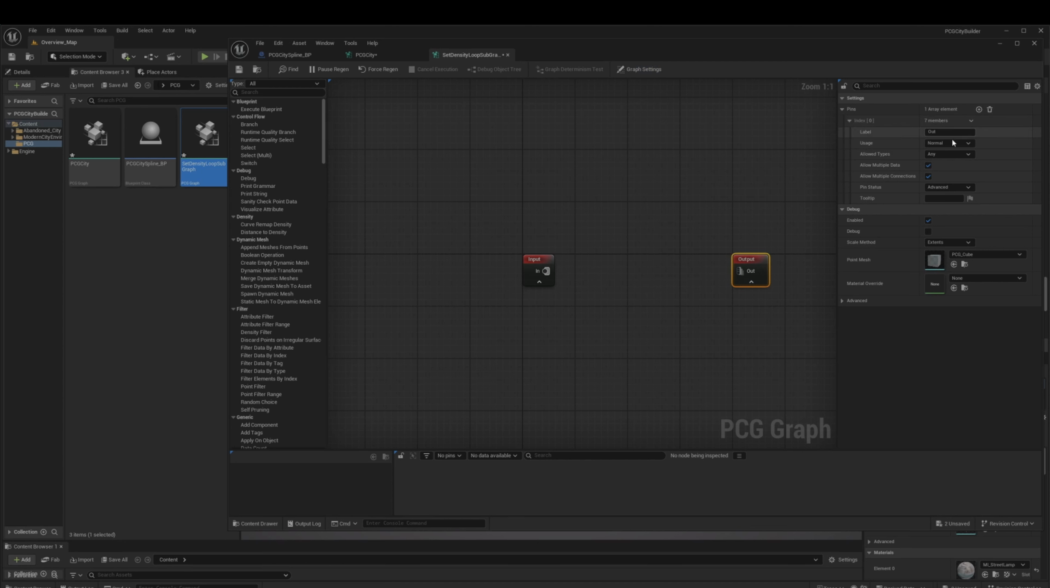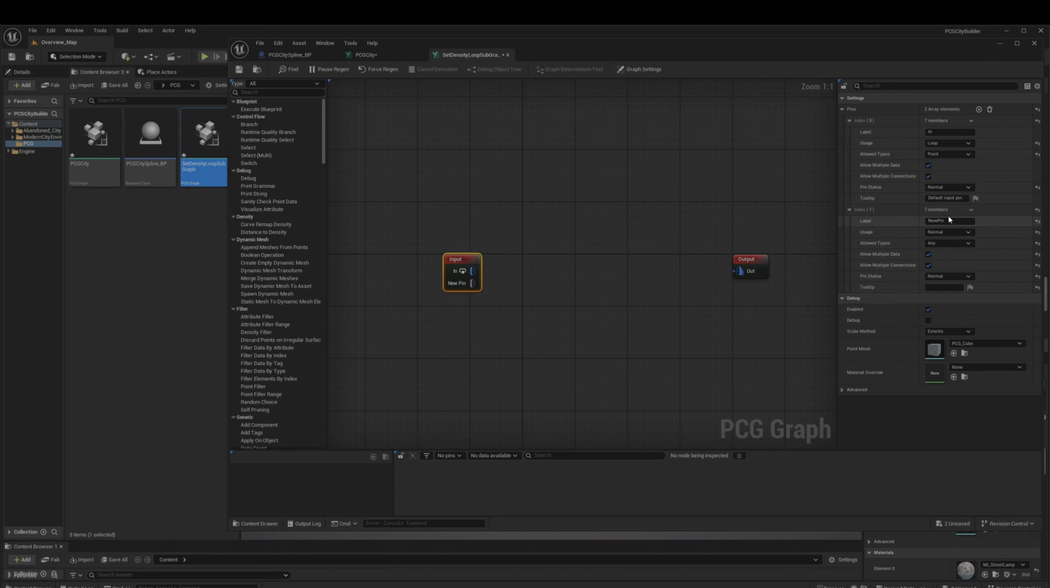Once in the graph, we're going to change the input and the output to be points only. And the in will be relabeled as loop. We're also going to create a second input called number of points, and make that an attribute set.